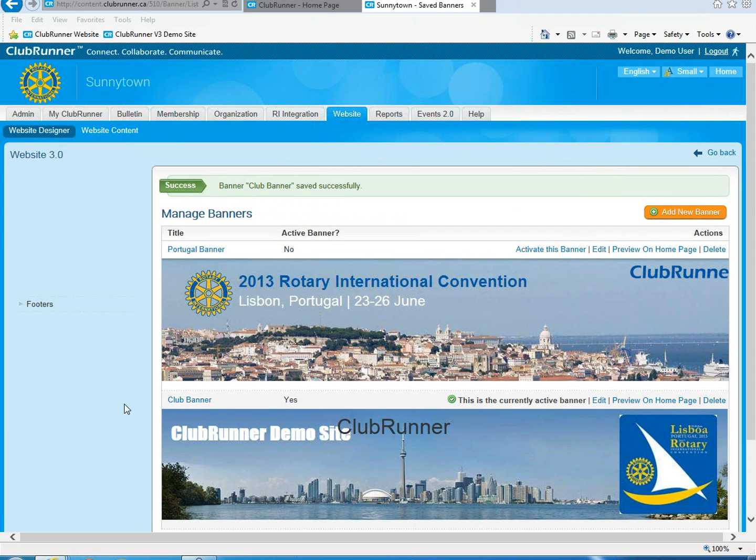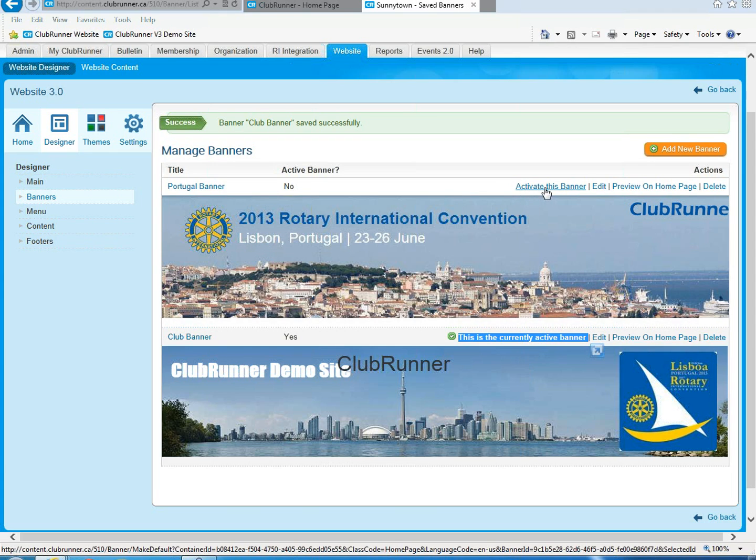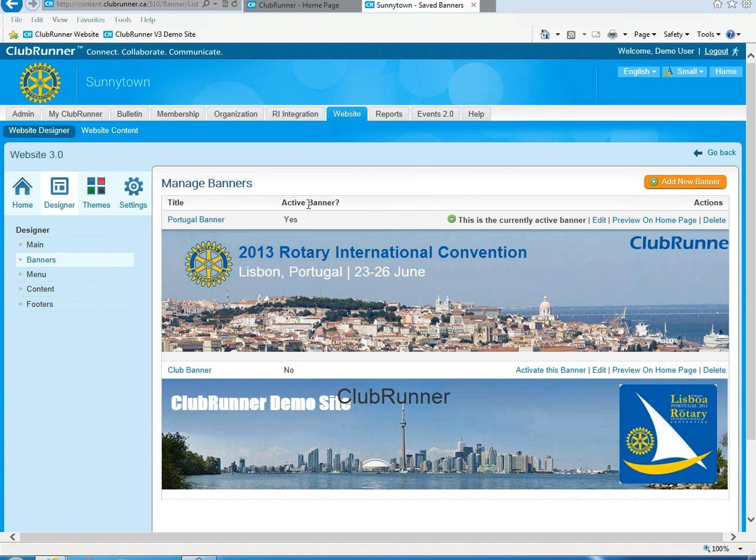Okay, so now that we've got our banner in there and it looks nice, you can see we've got our list of 2 banners. We said save and publish, so it made this one here the new active banner. We can definitely click on the preview on the home page to see what it would look like on the home page. And if you wanted to make this one back to the active one, you can simply click on the Activate This Banner link, and with a quick click you'll see it is now the new active one. The active banner says yes, this one says no, and you can continue on. So you can easily come in here and switch the banner that you want for a given time or anything like that. Okay. So that's the banners.